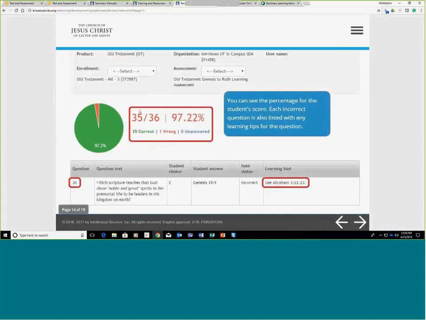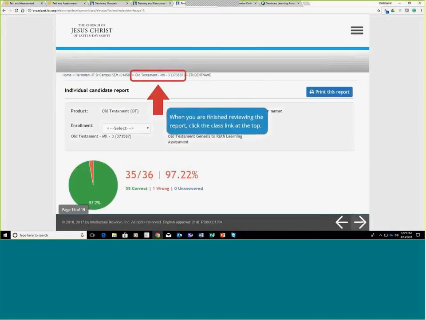And this will be the student's individual assessment, where in this case it shows just one wrong answer in the 30th question, and you've got scriptures to help them go see the correct answer.